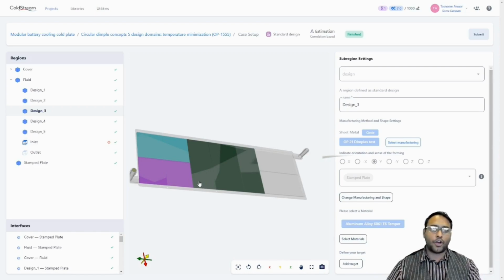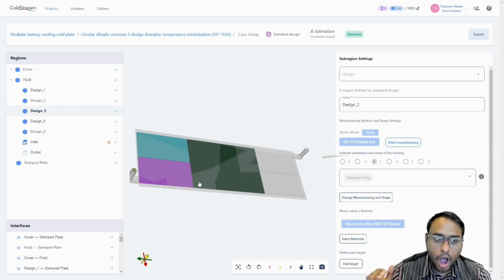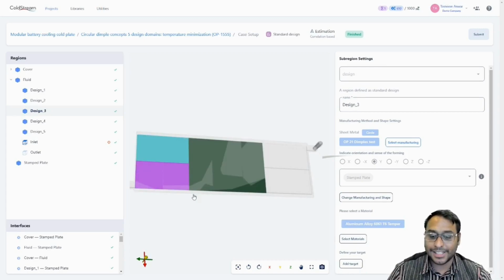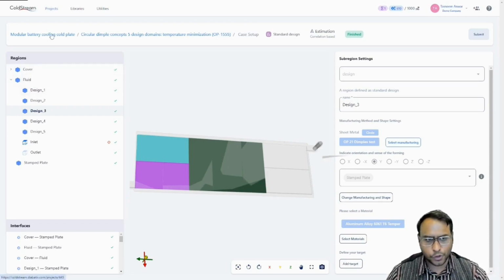Let's have a look at how the results would look for such a case setup. Nothing is changing in this case setup apart from the design domains that we're looking to optimize for. In this case, CoolStream should generate 5 different concepts for each and every design domain, basically allowing you to leverage the full-fledged design optimization or concept generation capability of CoolStream.